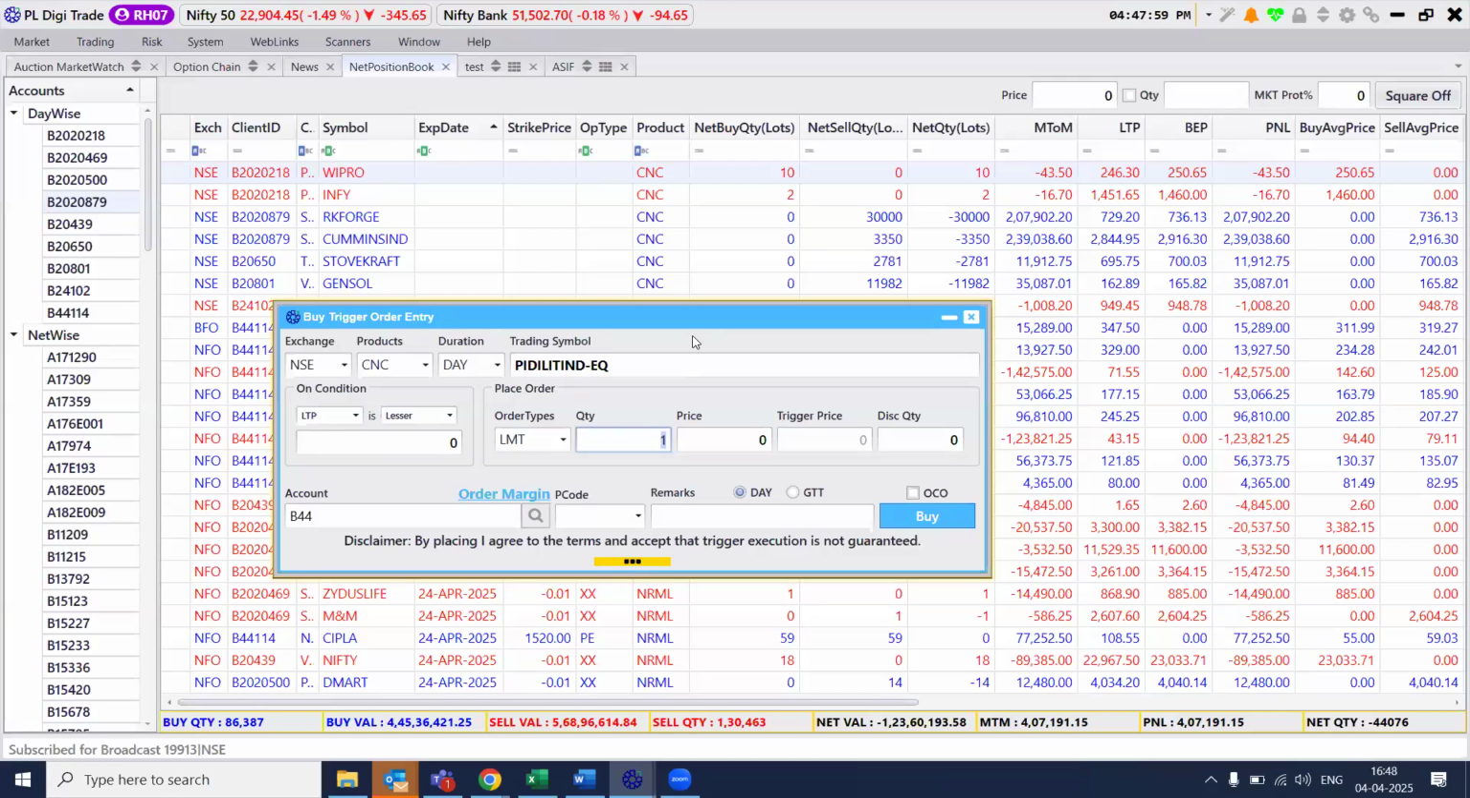Charan, please help us across. Please explain the entire GTT product now, what it is, how the order has to be placed, along with the shortcut key, please.